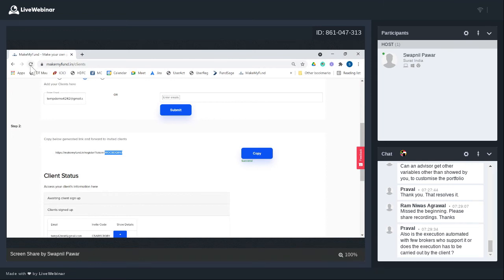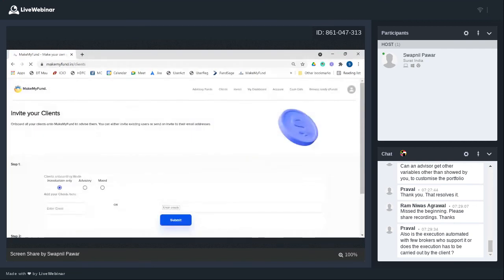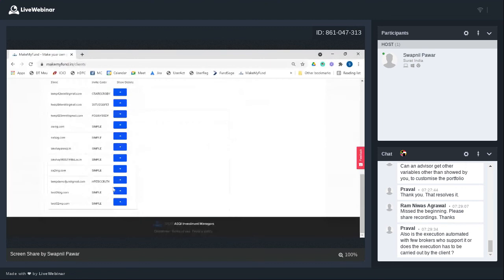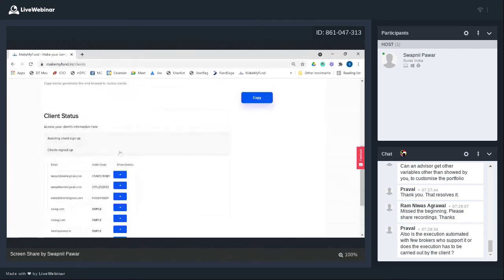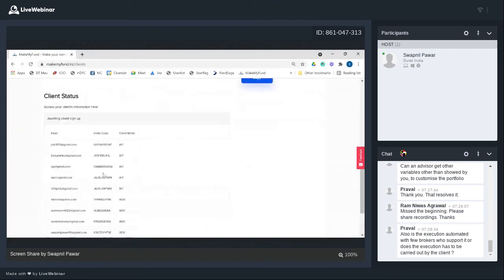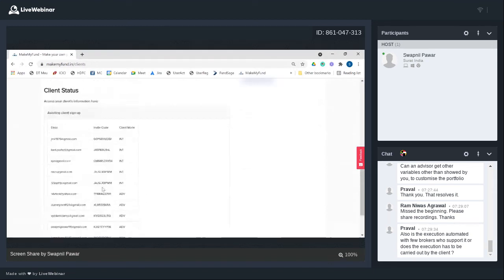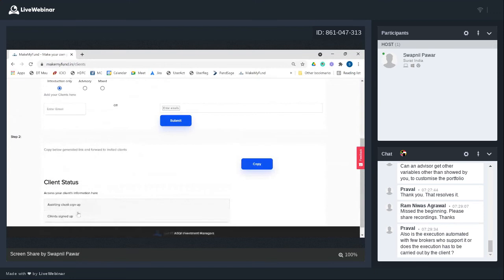And so you can also keep stock of how your clients are currently. So clients signed up in my demo case, for example, all these clients signed up. Whereas these clients are awaiting sign up. So we just added this, right? Temp demo 4242. It's awaiting sign up. So yeah, you can see all that.